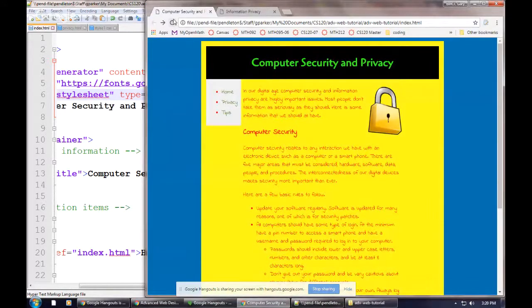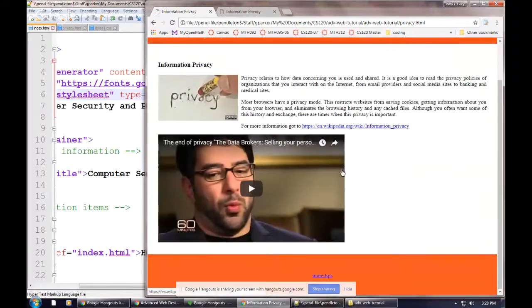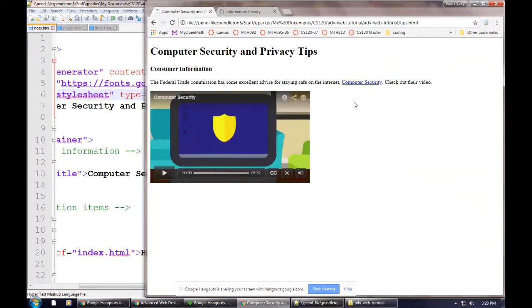So, all right, if you want to try it, just doing this once is hard to get the hang of. If you want to try and get the hang of it some more, we've got this privacy page, and then we have this tips page. You could try and do the same thing we just did for the privacy page to the tips page to make the tips page use the styles.